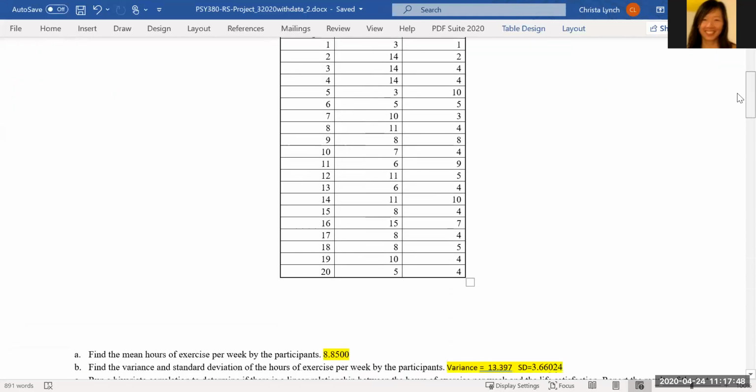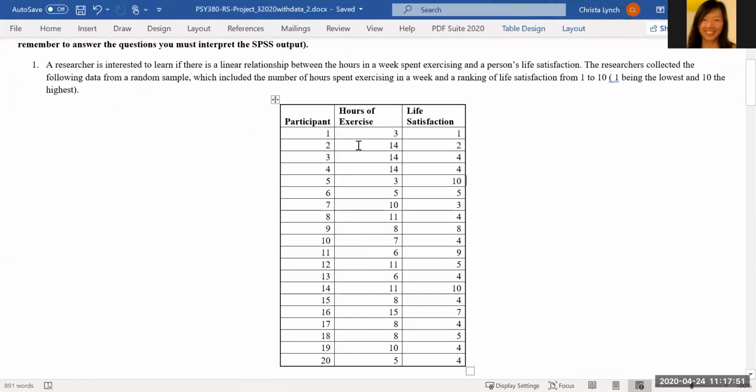Okay, so we have all the participants, 20 of them, so we have an N of 20, and each participant is measured on how many hours of exercise they do per week, and then they're given a survey on how satisfied with their life they are. So we want to see if there's a correlation here. Keep in mind, not a causation, but a correlation. It doesn't mean that hours of exercise actually cause life satisfaction, or that life satisfaction causes how much you exercise. I am just wanting to find an association between these two.